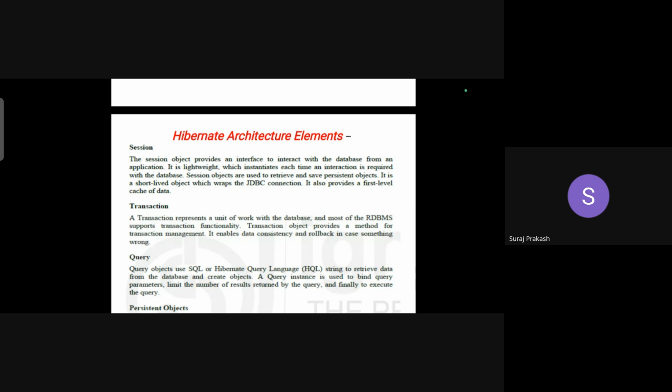The client request may be for performing create operation. It may be for performing read operation. It may be for performing update operation, or it may be for performing delete operation. The client request is primarily for performing any of these 4 operations. So each client request is handled by one session object. That is what is written here. Session object provides an interface to interact with the database in the form of 4 operations.